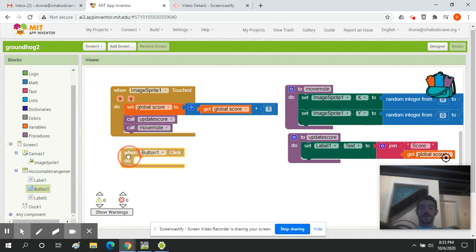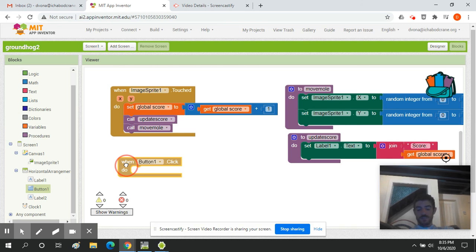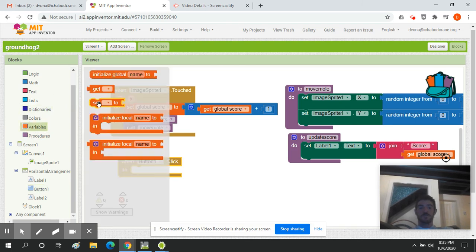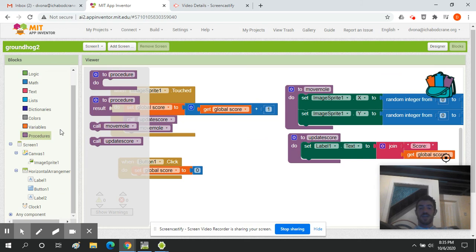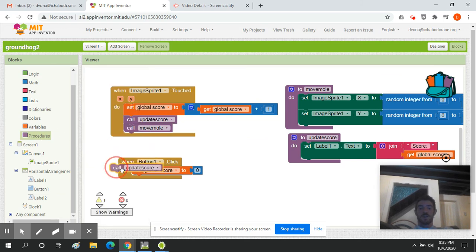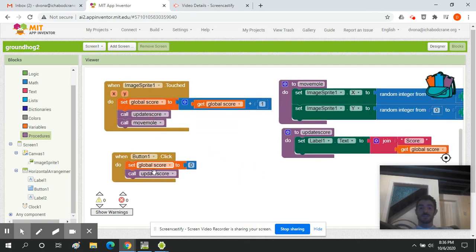I'm going to say when button 1 is clicked. And right now, the only thing that the reset button is going to do is put the score back to 0. So I'm going to do the variable. I'm going to say set score. This time, instead of doing a calculation, I'm just going to set it to 0. And again, remember, setting it to 0 is not the same as updating the screen. So I'm going to take this handy procedure that I wrote, call update score, and I'm going to stick it in there. So again, you can see I'm using these things in multiple places.